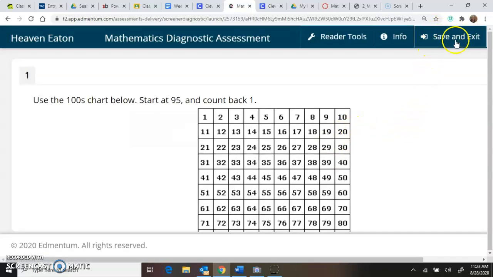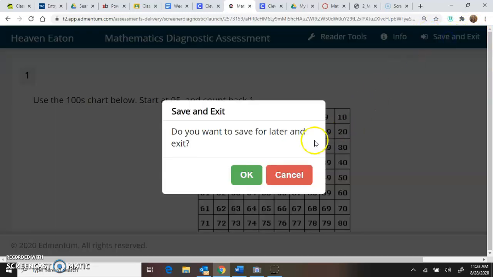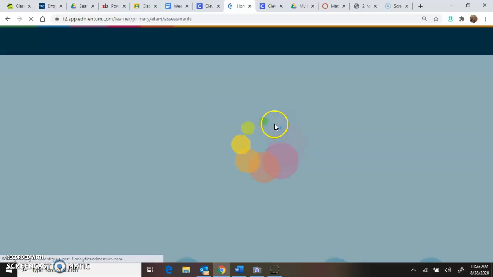Remember to save and exit. If you're not done, if you're going to finish it maybe tomorrow or a little bit later, you must click save and exit. Always, always, always save and exit. So that way it keeps your work for later. If not, you might have to start all over again. So make sure you save and exit and get both of those tests done on your virtual days.